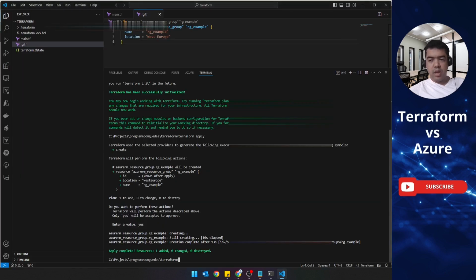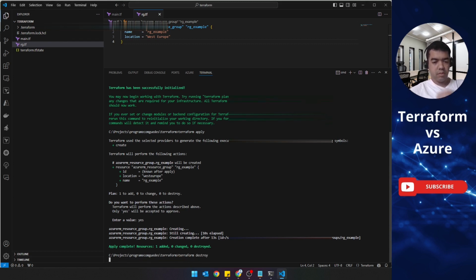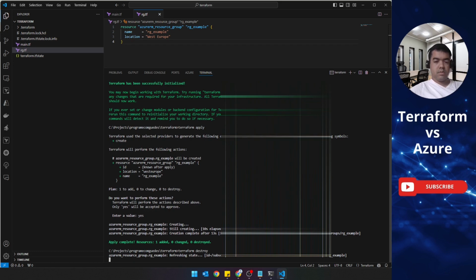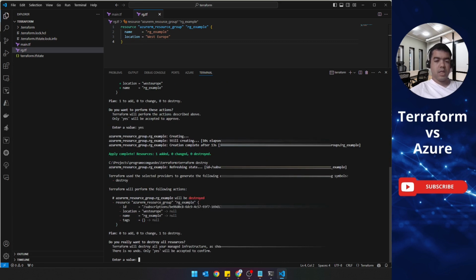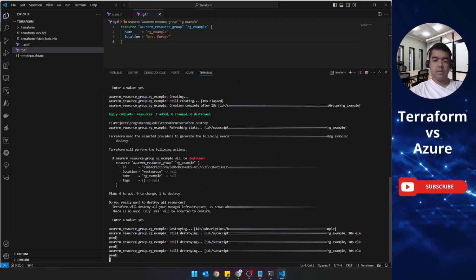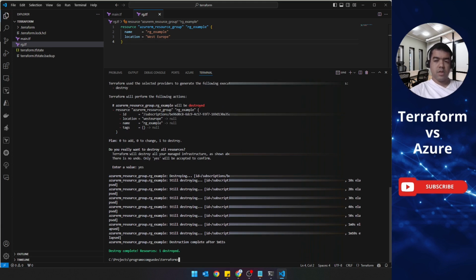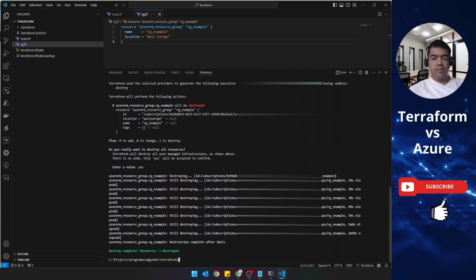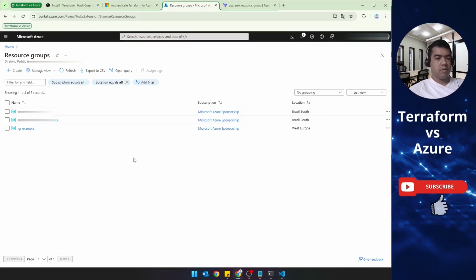To finish, we will execute the terraform destroy command. Put yes and enter. Okay, check in the Azure portal again. We can see that the resource group rg_example was deleted successfully.